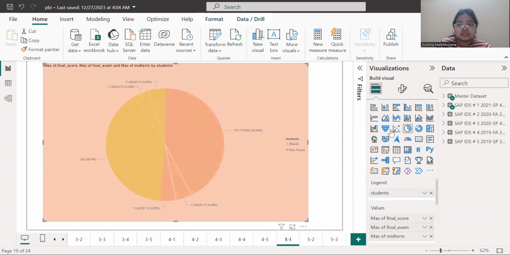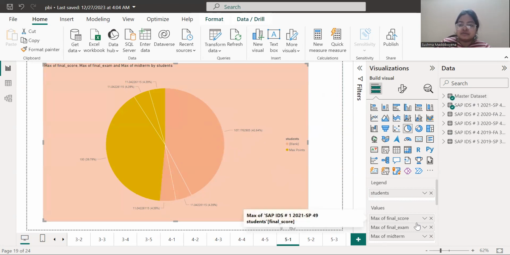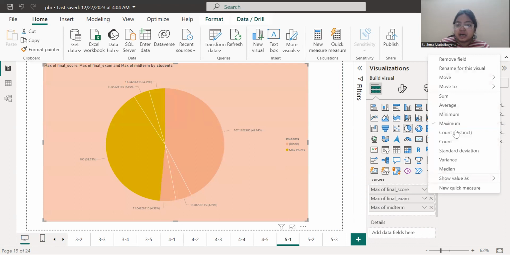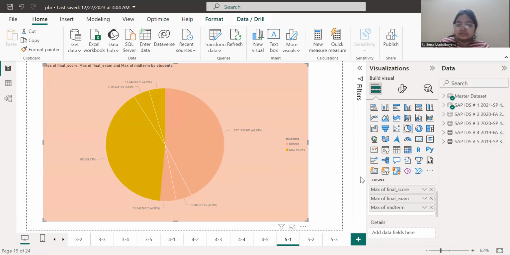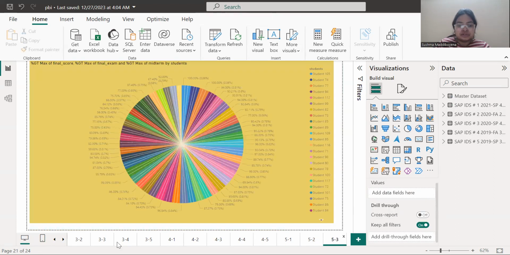This includes two different data sets, the one from the master data set, which is for SAP ID or data set one, and we have taken the maximum of final score, maximum of final exam, and maximum of midterm. So these are all the different values, and this is for 5.2 and 5.3.